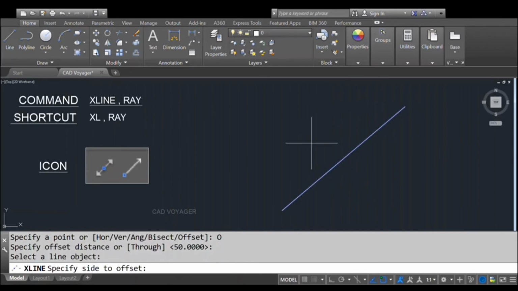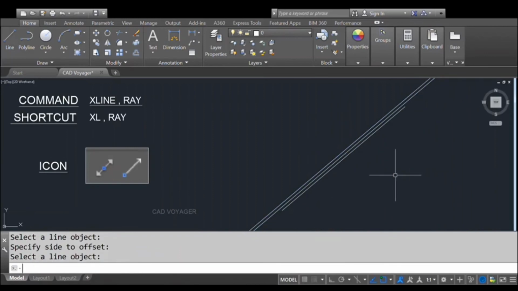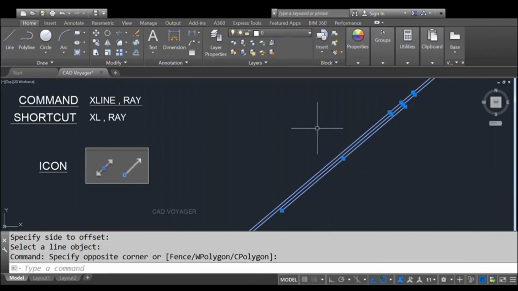After this, it will ask to select a line object. I have selected this line. Then it will ask the side to offset. You specify the point at the side which you want to offset this line. After choosing the side, it will generate a construction line in infinite distance at the same side. The angle of the created line will be same as the previous line you have selected.